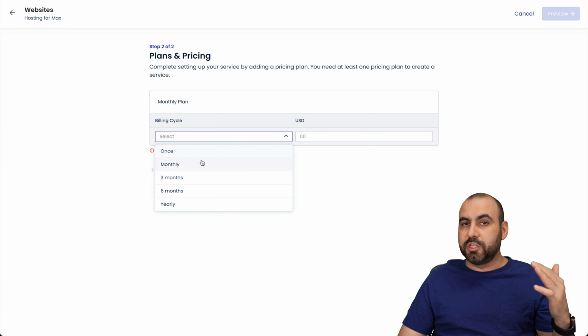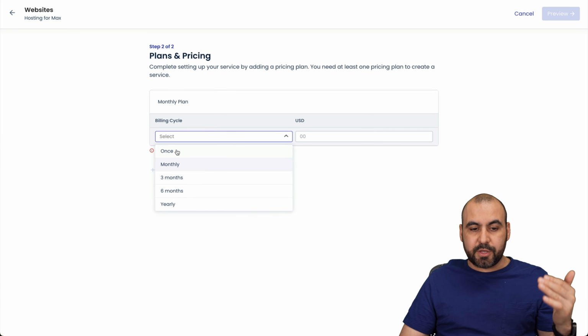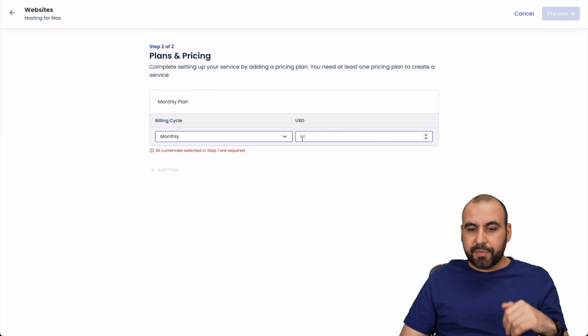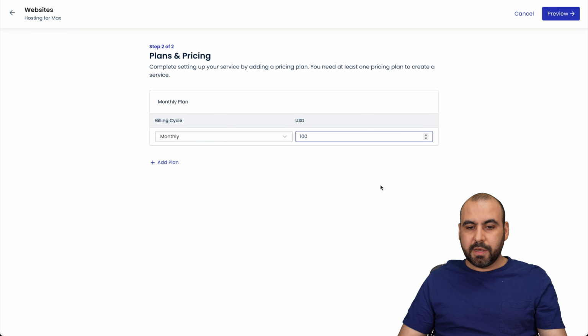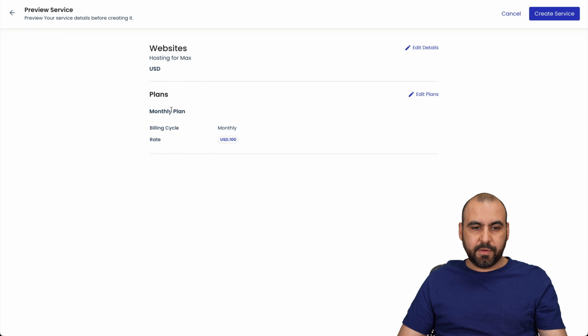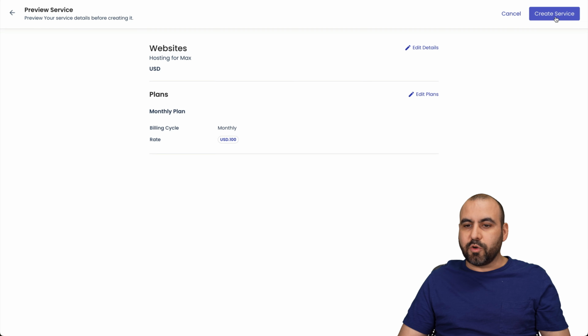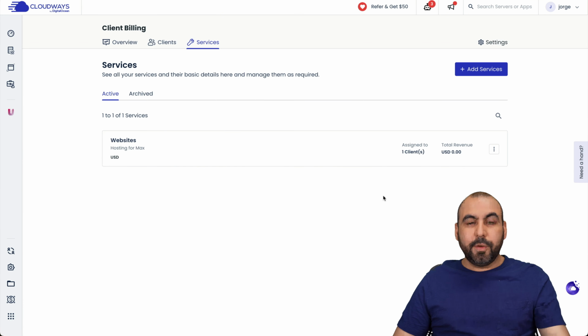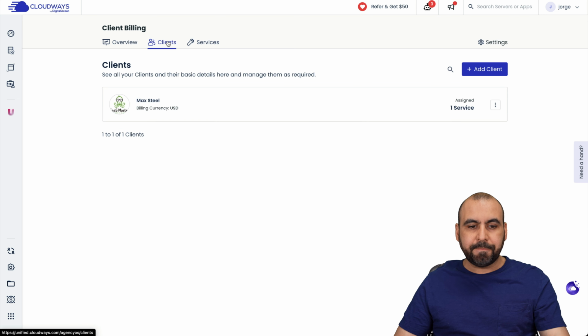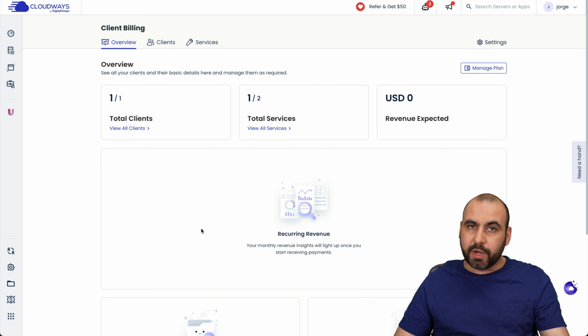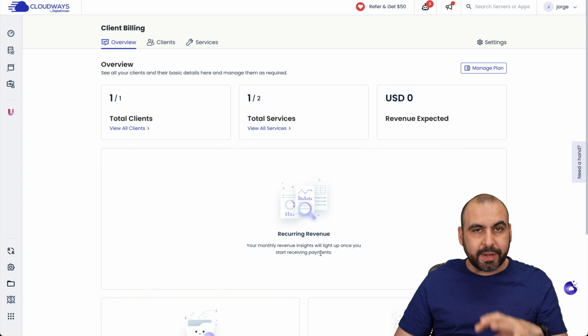In this case, I'm going to be charging on a monthly basis, but you have different options here. So monthly, and it's going to be $100. Let's go ahead and preview this. Okay, everything's fine. USD, the billing cycle, and the monthly payment. Let's go ahead and create the service. Here we go. Our first service has now been set up. You can see I can view my services here. I can view my clients from here and the overview of everything that's going on over here. So it's super easy to set up.